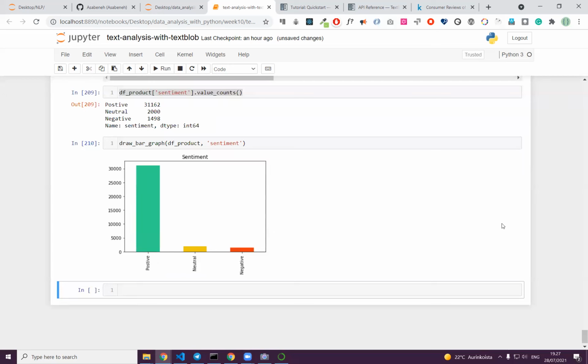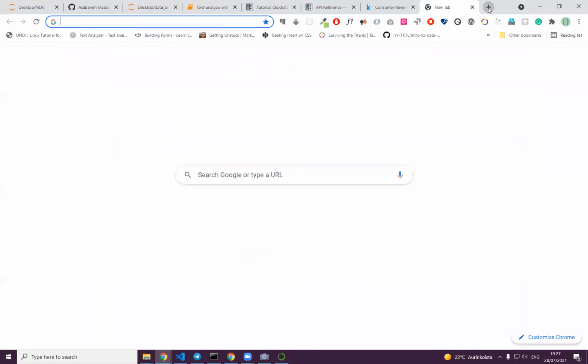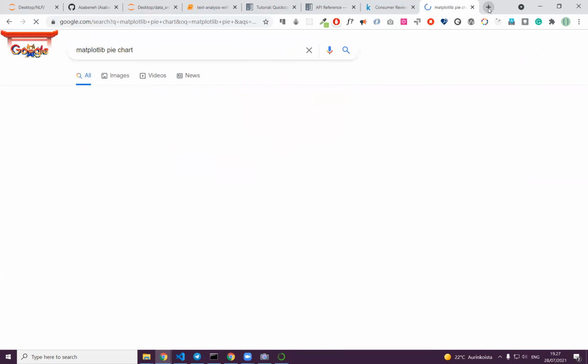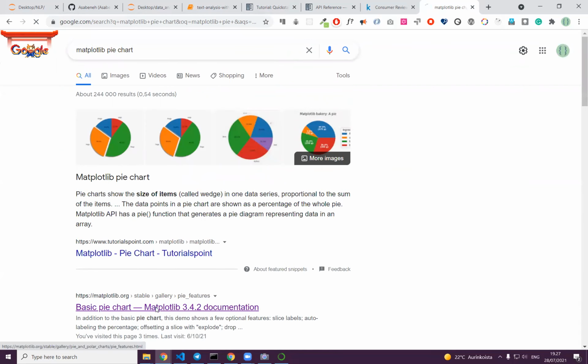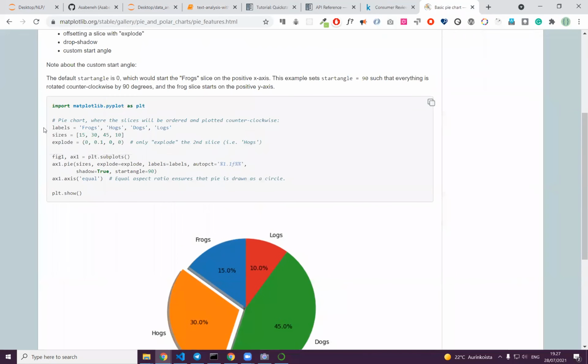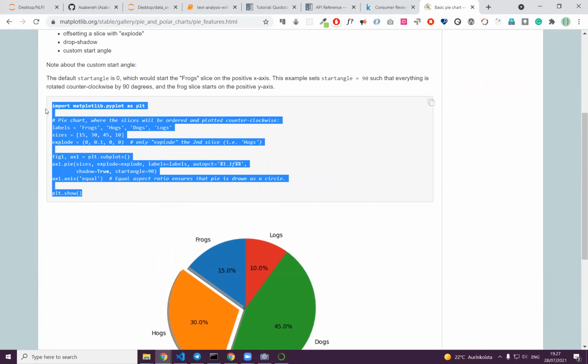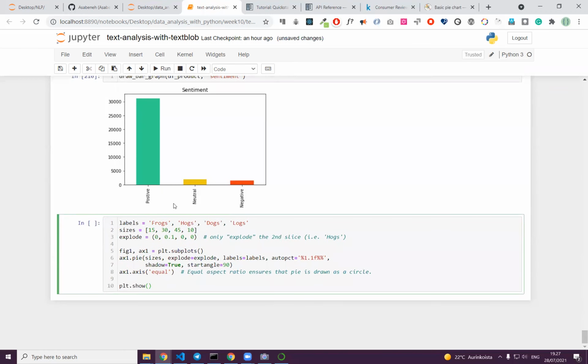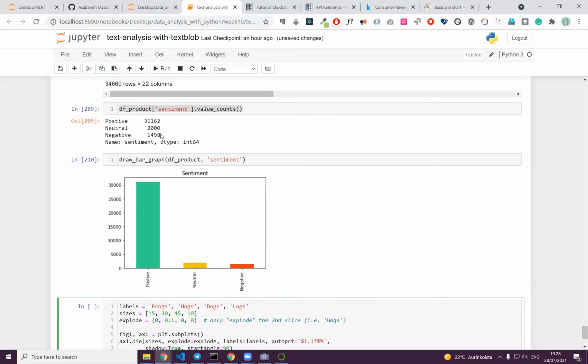As you can see, we have also another chart, the pie chart. To draw a pie chart again, I have to go to Matplotlib. So I just go directly to Matplotlib and get the code from here and make use of it. You can make use of these sizes. We don't know the size, so how do we get it? These are the sizes. I will show you how we can get the size.